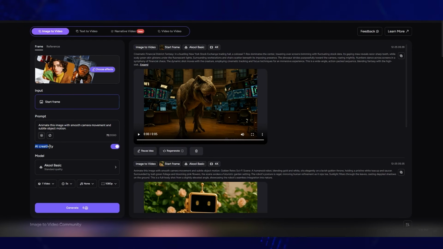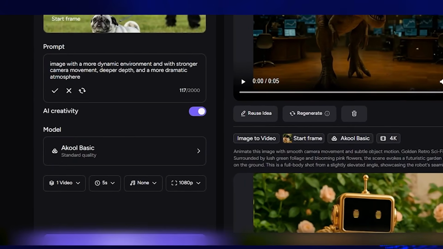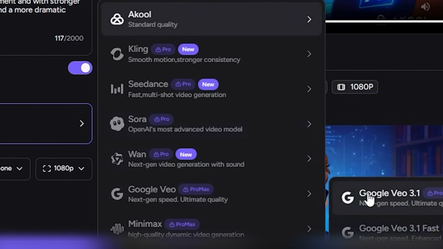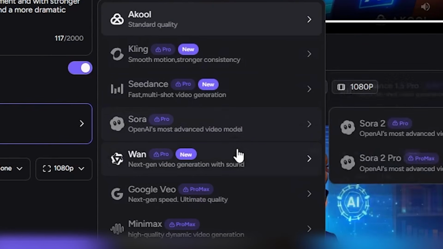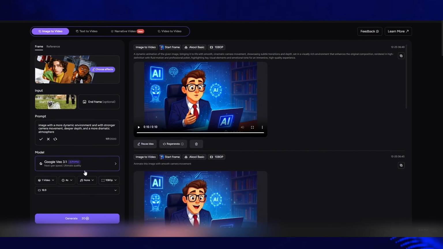You can also control the AI creativity level. When this option is turned off, the model follows your image and prompt very precisely. When it is turned on, the AI has more freedom to add dynamic motion and creative interpretation. Next, you select the video generation model, set the duration, resolution, and number of outputs, and optionally enable AI-generated sound. Then, by clicking Generate, the video creation process begins. Akool gives us access to several powerful video generation models, including Sora 2, Google Veo 3.1, Kling, and even WAN 2.6. For this test, we're going to work with the Google Veo model so we can see how well it handles cinematic motion and overall video quality.